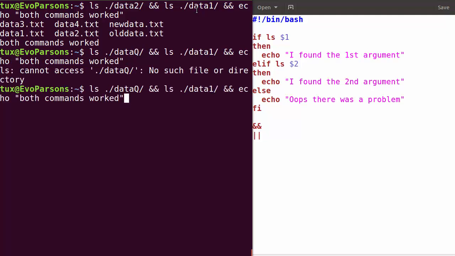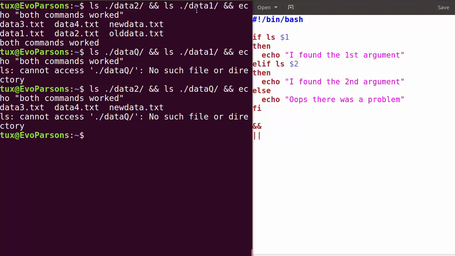There we go, one error message, and then the second ls never got executed, so the echo statement never got executed. And if this one is the one that fails, as you probably guessed by now, as the first one works, I go to the next one, I do ls ./dataqueue, it doesn't work, error message, and then I stop. I don't even go to echo.